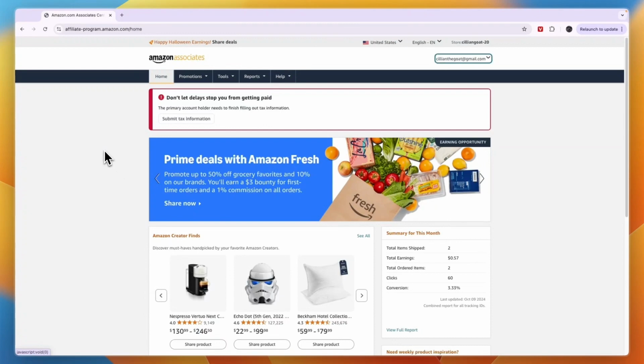Here's how to add a payment method on Amazon Associates to actually get paid.